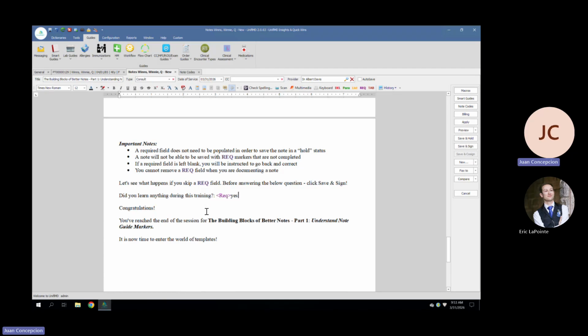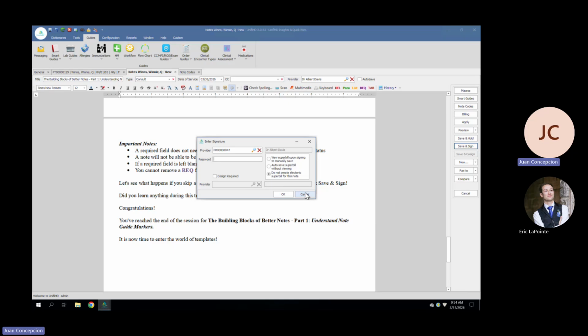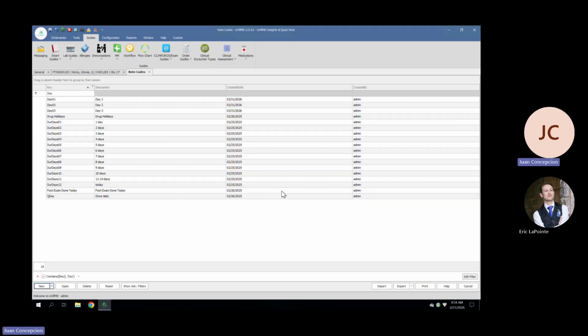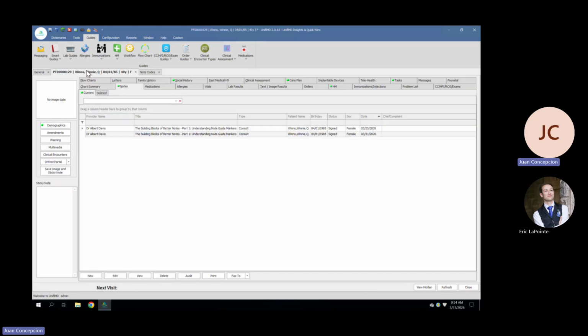So you reach the end of our session, the Building Blocks of Better Notes Part 1, Understanding Note Guide Markers. Now it's time for you to enter the world of templates. So we're going to save and sign this note, and you will see that that message has gone away. And we're going to sign off on this particular progress note. And we have documented this note, and it's inserted into the patient's chart.